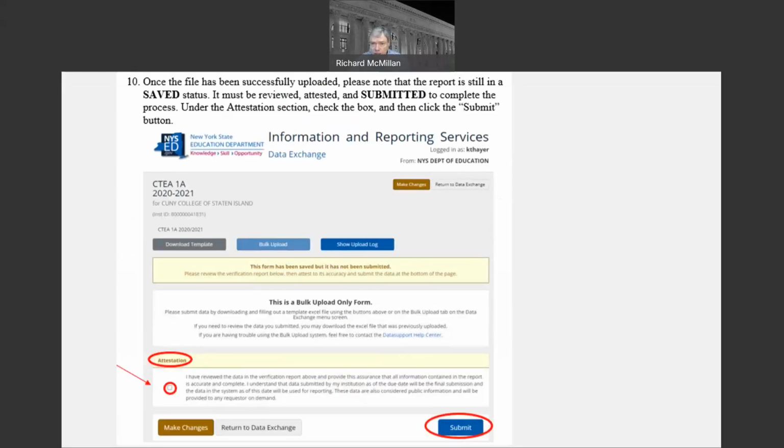Once the file has been successfully uploaded, please note that the report is still in a saved status. It must be reviewed, attested, and submitted to complete the process. Under the attestation section, check the box and then click the Submit button.